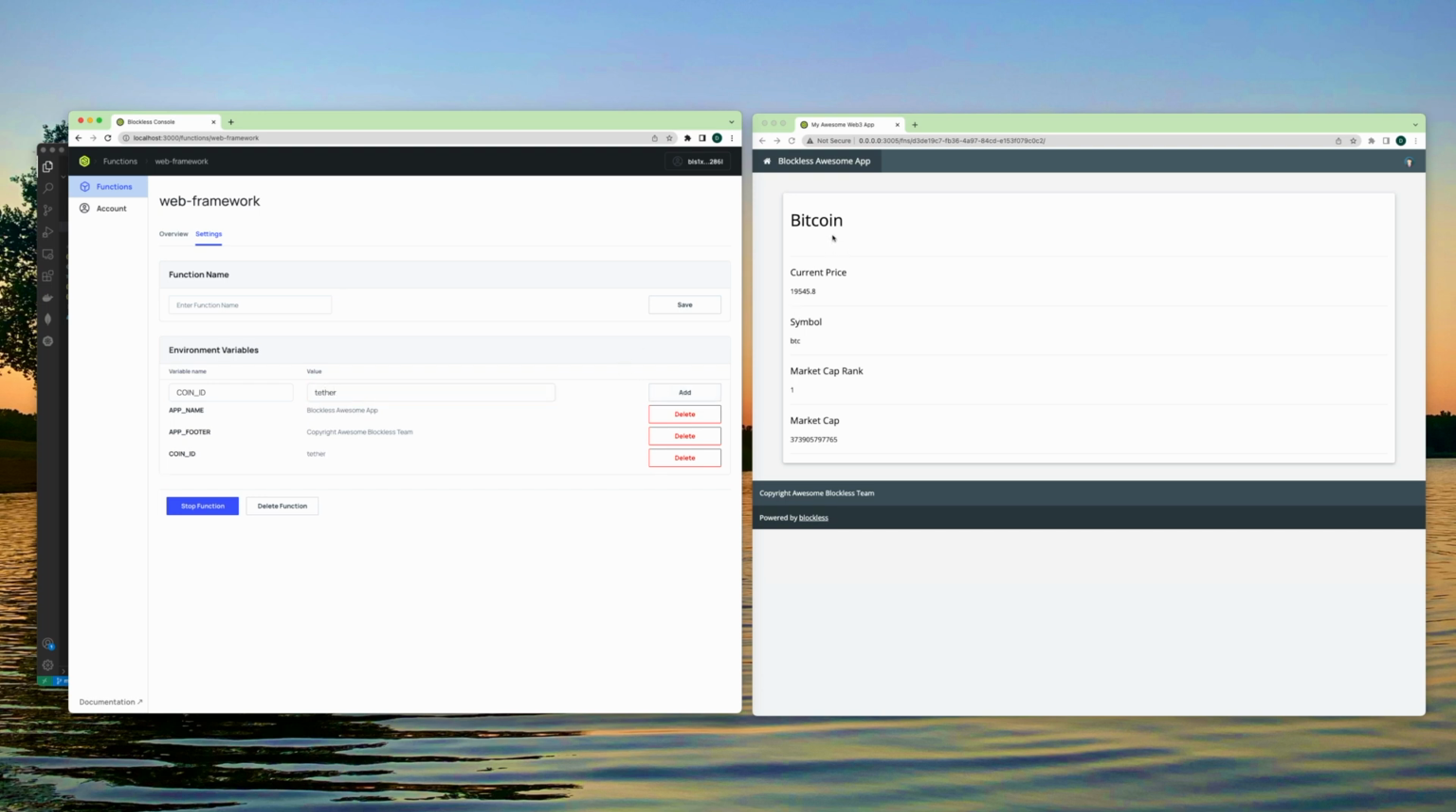Let's try Tether and change the coin ID. The page is set to refresh every 15 seconds, so you will see the change soon. There we go. Now we have Tether's data displayed on the page instead of Bitcoin. And all of this happens dynamically with our Blockless workers.